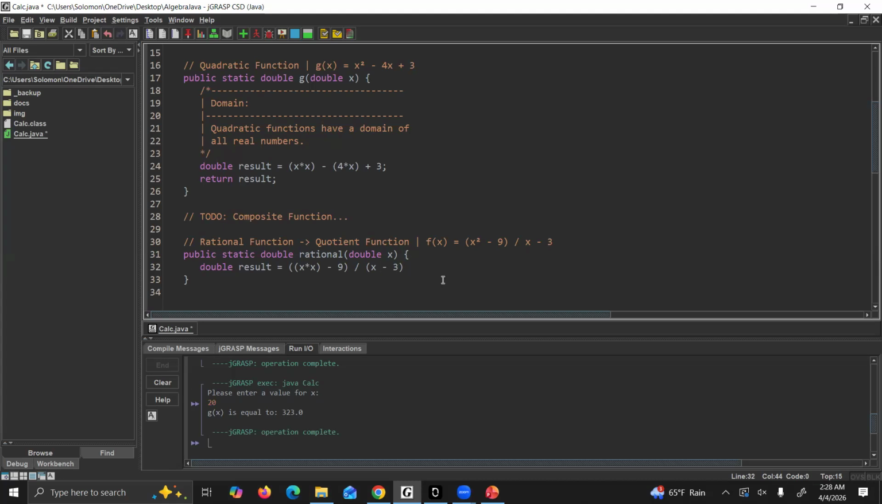So let me make sure I've got the correct amount of parentheses. And looks like we've got an extra. Okay, x squared. There's our x squared minus 9. Good. Divided by x minus 3. And then we will return our results.